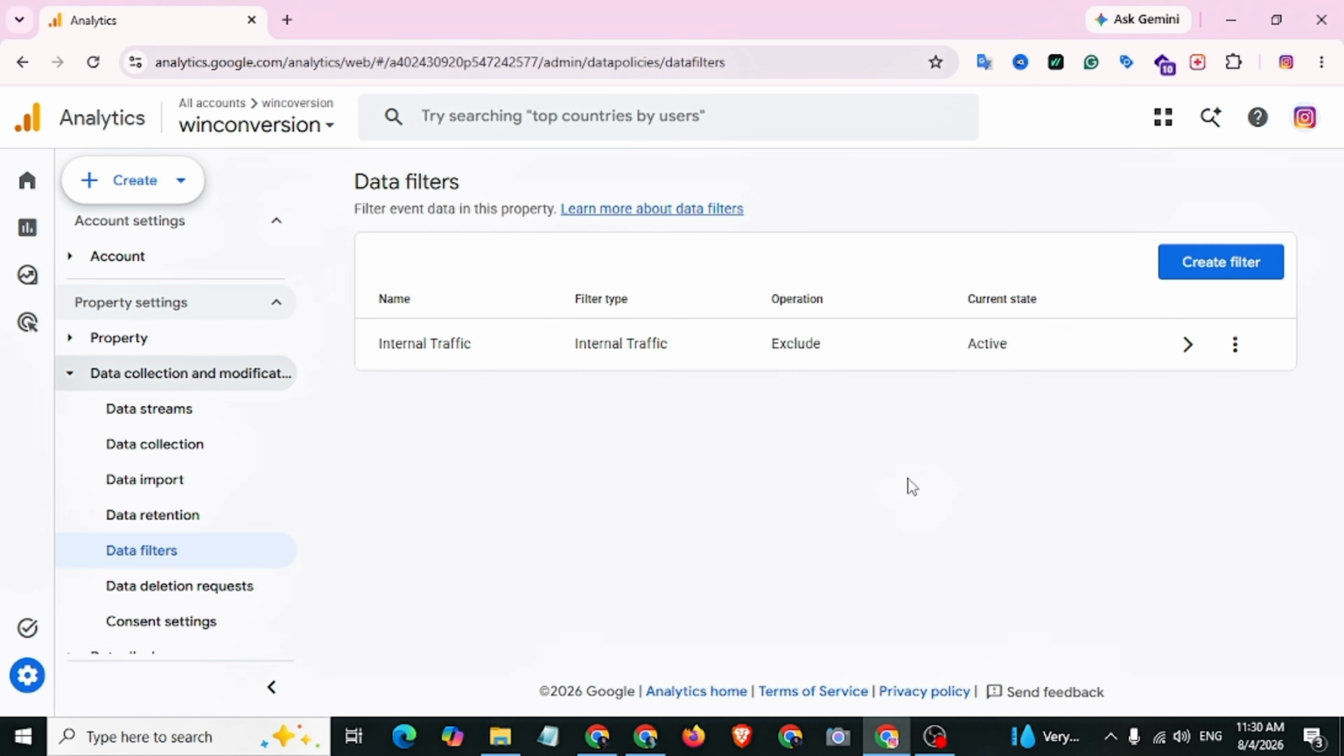Sometimes users leave your website and visit another service, for example Stripe, PayPal or Calendly. When they return, GA4 may record those websites as a referral source. Let's see how to exclude unwanted referrals.